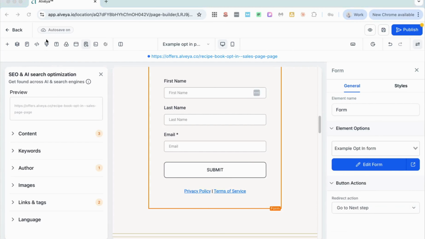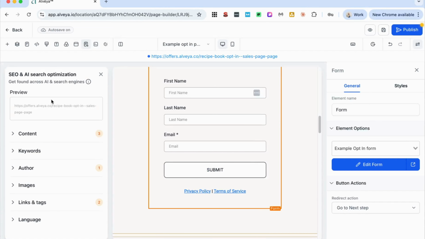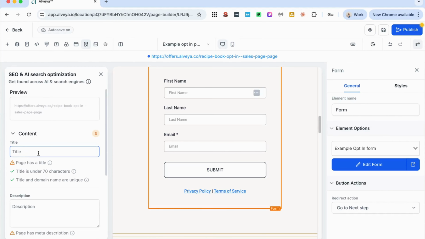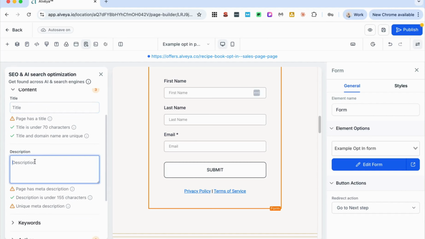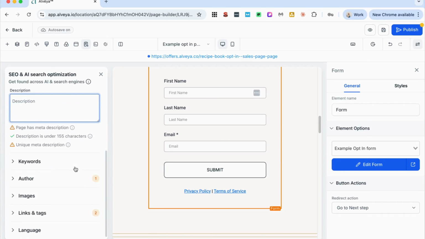The next settings that you'll need to customize is the SEO settings. This is what shows up in the search results if your funnel is searchable through Google. So click on SEO and AI search optimization and fill in the content, which is a title. And I recommend between 50 to 60 characters for the title in total. And then the description is between 150 and 160 characters, making sure that you're keeping keywords and phrases in there that you think your ideal client will use to actually find your product and how you can help them.